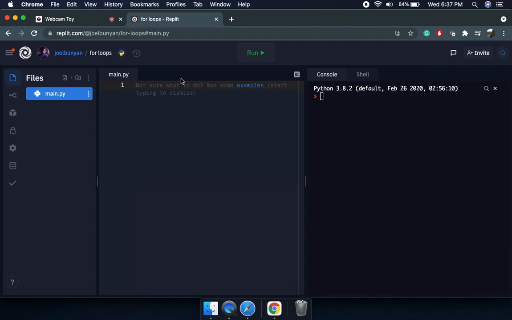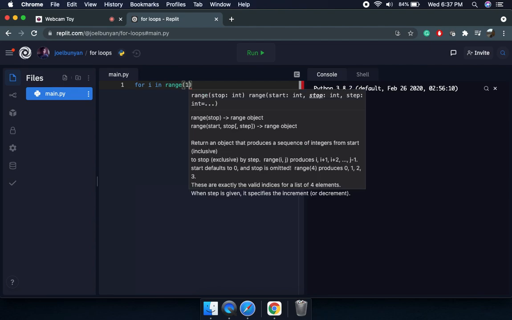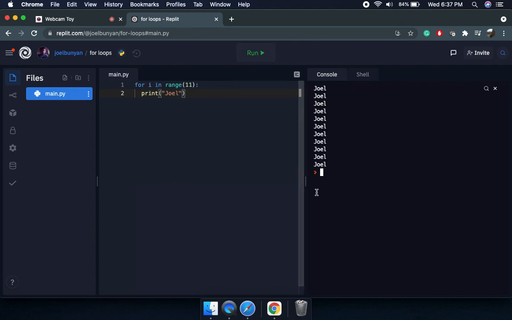So let's see. If you want to print Joel or something, like hi, 10 times, then what you can do is you can just say for i in range, and then how many times I want to do it. If I want to do it 10 times, I have to put 11, because the end is exclusive, so it will go up to 10, not go up to 11. So if I just try to print Joel, let's run the code. It returns Joel 10 times, right?